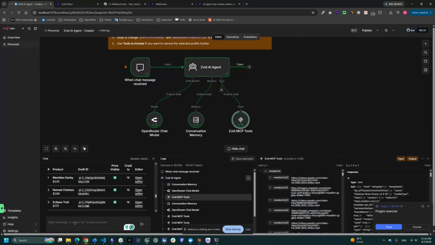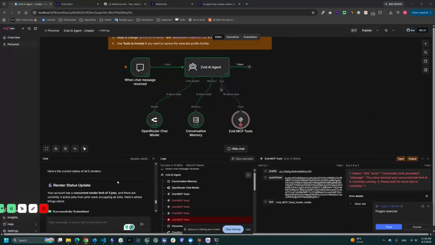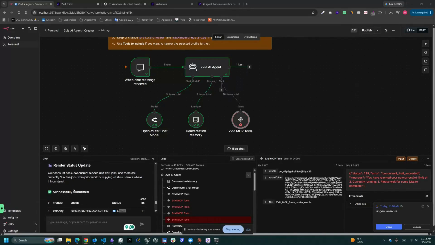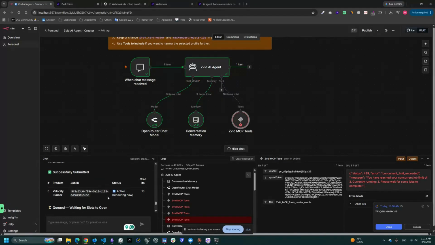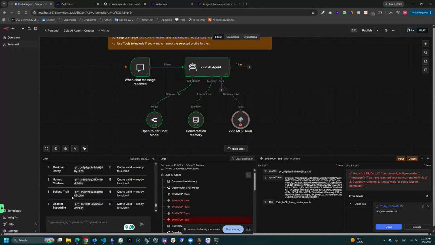Back in the chat, type render all 5 videos and send it. This is the step that submits the drafts to the render queue and spends credits. The agent confirms that all 5 projects were submitted. One job becomes active and starts rendering, while the other 4 remain queued.